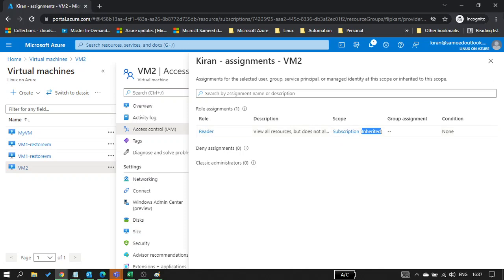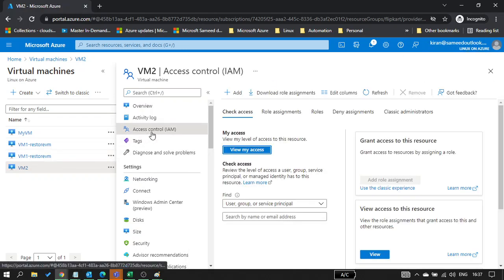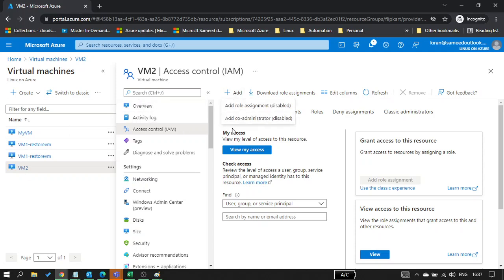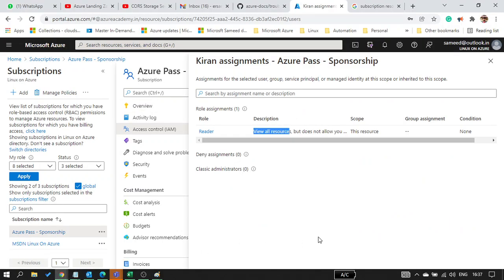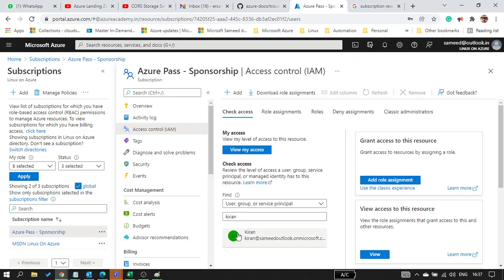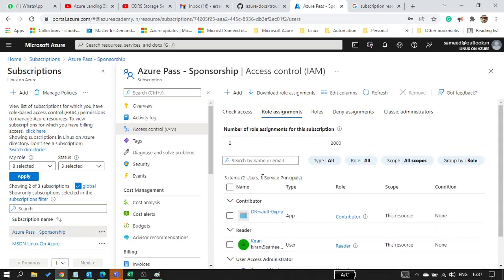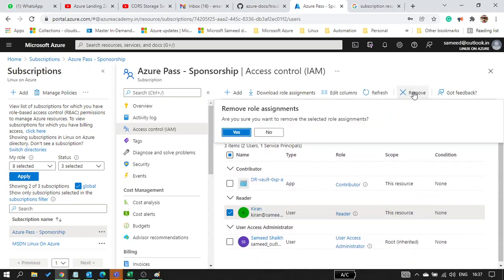RBAC is clear. Role based access control, or IAM access, you can simply say that. Can I add someone else? No, he has just a reader role. Okay, now coming to the custom role. Guys, I'm taking 5 minutes extra because my manager interrupted me. I wanted to give Kiran access again, so first I remove the access. How do I remove the access? I'll go to the user, find Kiran, and remove the access.